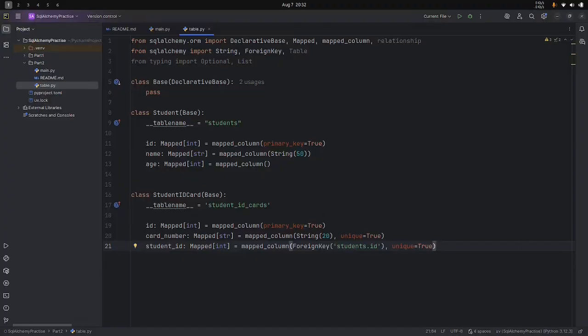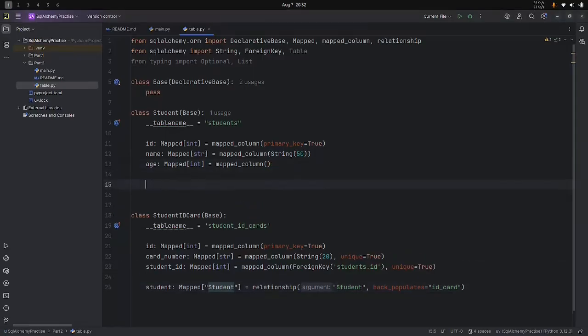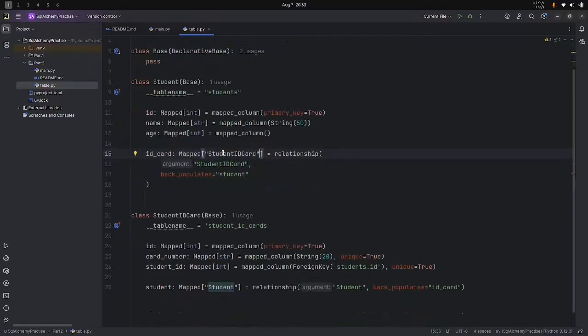So for this we need to set a back populates. So I have a student here, and it has a relationship to the student, and its name is id card. And if I set the ID card, it will not be optional. Okay, why did I create optional? Students should have an ID card. Okay, ID card, and it's back populated to student. That's fine.